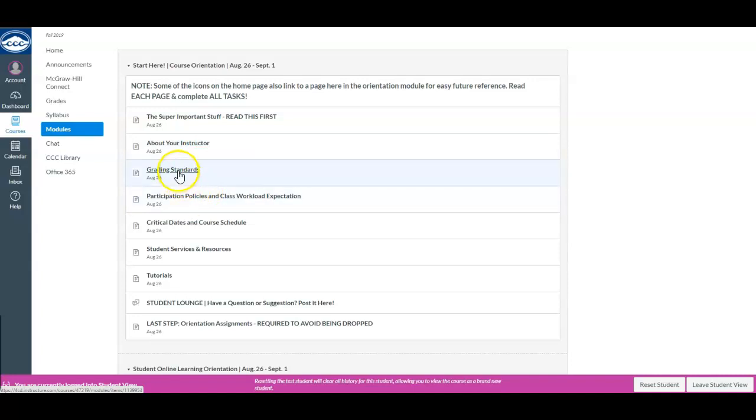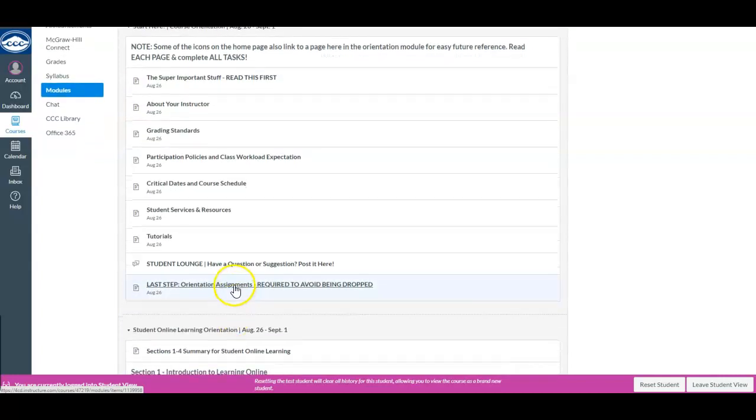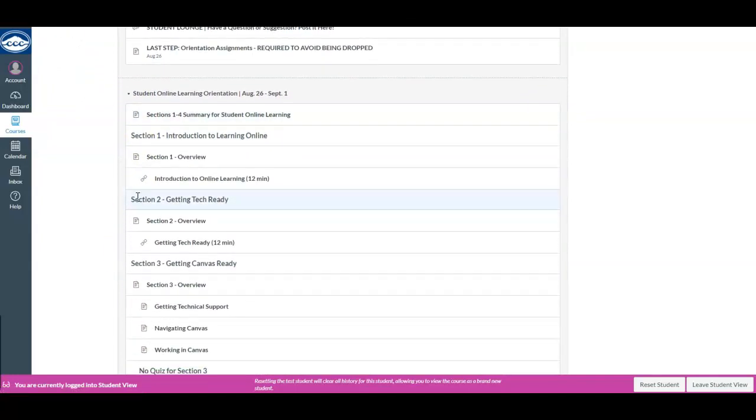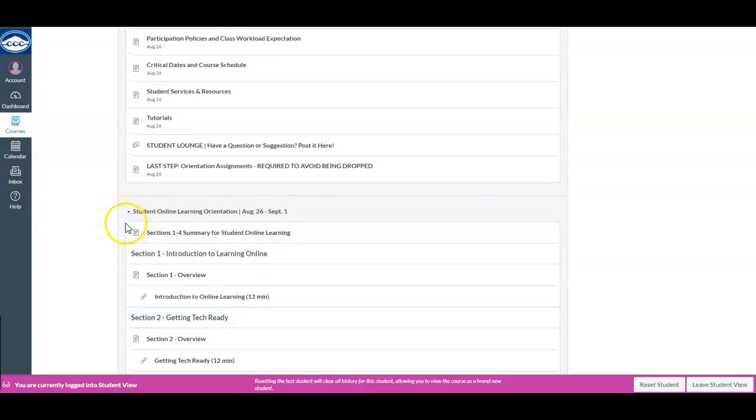There's information about me, information about how you will be graded in the course, participation policies and class workloads, critical dates in the schedule, student services and resources, tutorials. Here's a student lounge. It's kind of a hangout where you guys can chat amongst each other if you have questions, suggestions, anything like that. You can do that here in the student lounge discussion board. And then information on how to complete the orientation assignments to avoid being dropped. The next module is the student online learning module. And so there's a whole bunch of information in there about getting started with online learning.